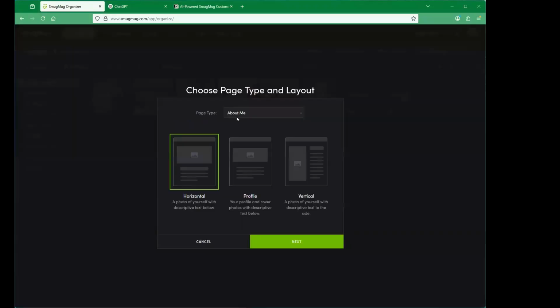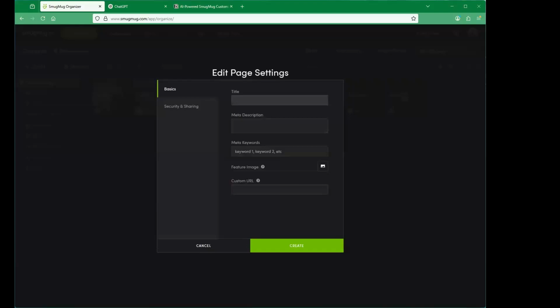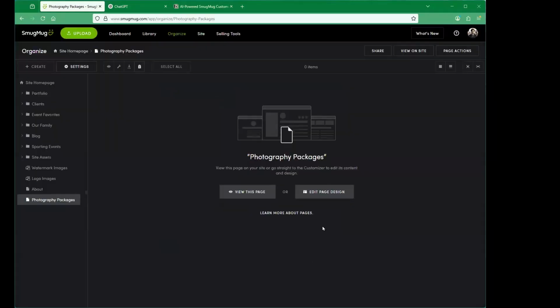Now we're given some options here. This is the About Me one, where we have a couple of layouts to pick from. I'm going to toggle over to custom, because the custom option has virtually no content blocks on it. It does come with a breadcrumb content block, so we'll remove that, but it doesn't have anything else. So it's the easiest starting point if you want to start from scratch. I'll click next, and the next thing we want to do is name this. I'm just going to name this page photography packages. All right, there we go.